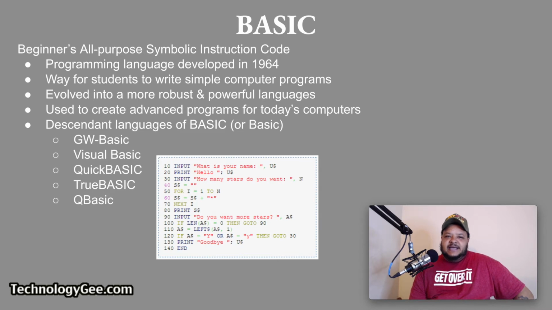BASIC. So BASIC stands for Beginner's All-Purpose Symbolic Instruction Code. BASIC is a computer program language that was developed in 1964 to provide a way for students to write simple computer programs. Since then, the language has evolved into a more robust and powerful language and can be used to create advanced programs for today's computer systems. Any language with BASIC in the name is a descendant of BASIC, such as GW Basic, Visual Basic, Quick Basic, True Basic, Q Basic, etc. And that is a screenshot of what BASIC language looks like.